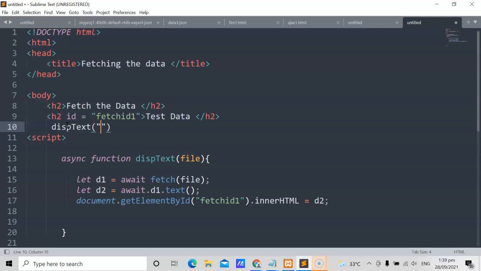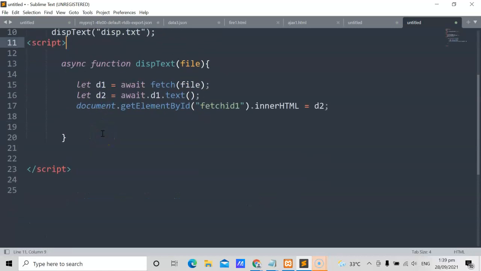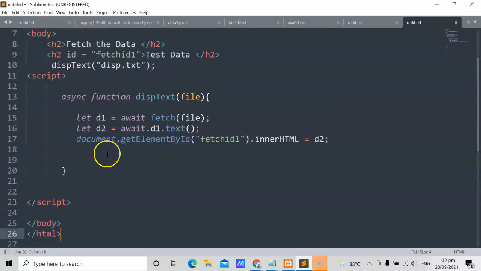So this file should be in the same directory as this program. Let's say dips.txt. So this will be the file. Let us write this file and of course save this in our local host. Okay, and then we have to save this. So we have /body and /html. So we have it there.